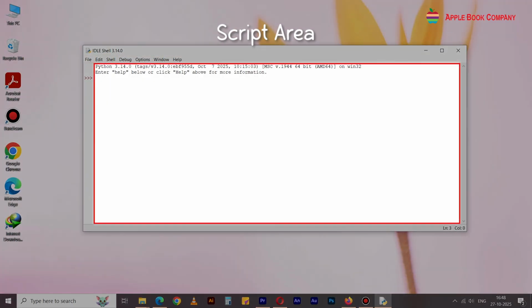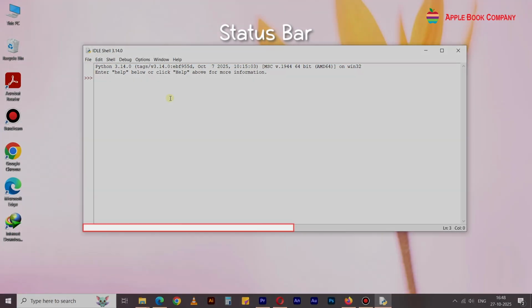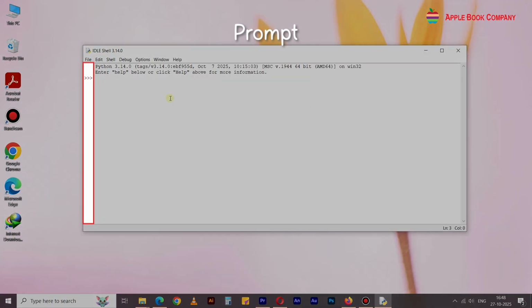Script area. This is the space where you write and edit the Python code. Status bar. Located at the bottom, the status bar shows information about the current state of the window such as cursor position. Prompt. Shown as >>>, the prompt indicates that the Python interpreter is ready to accept commands.